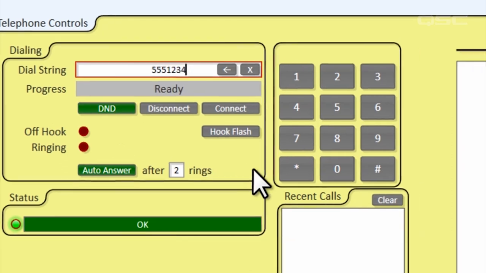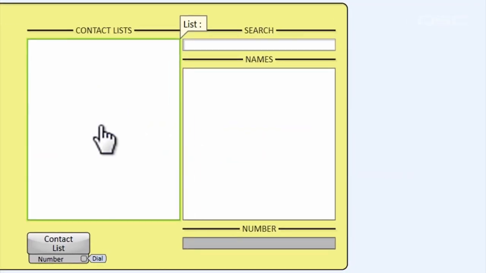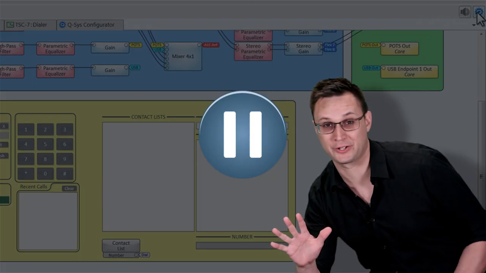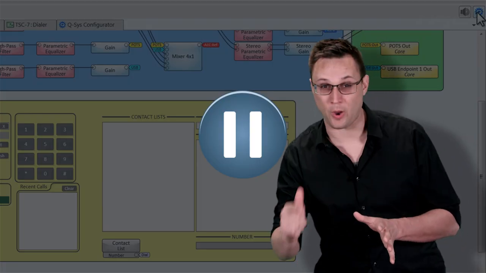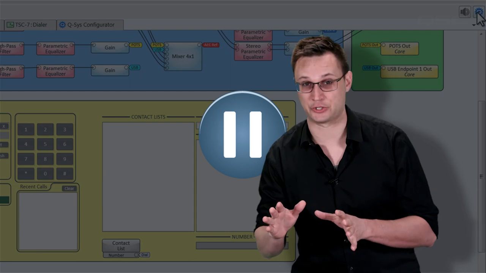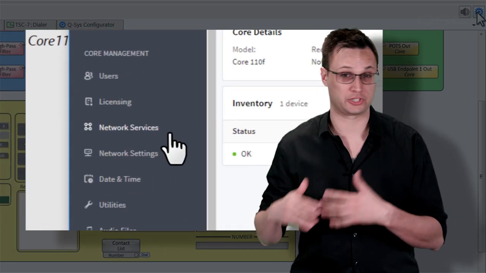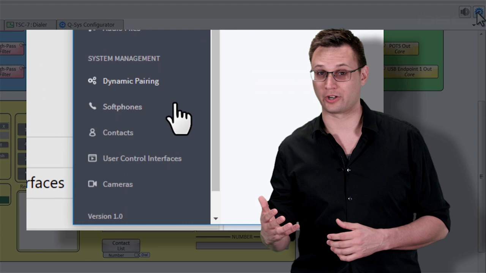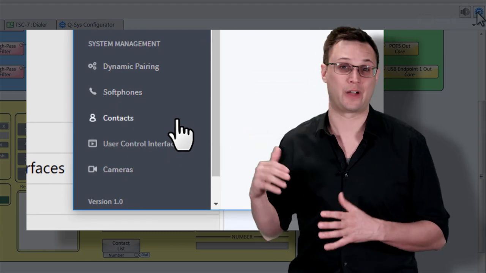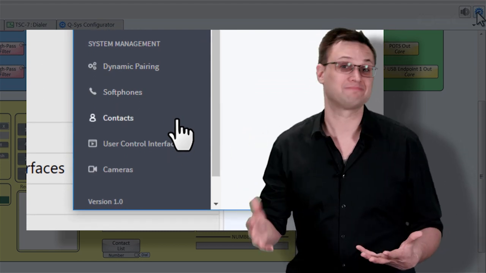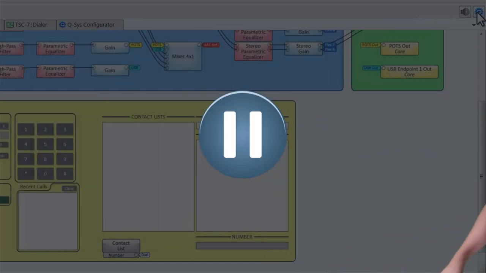There's also a local contact list of names that you can input using the administrator tool. Just a reminder, if you're running Q-SYS Designer 8.0 or higher, the contacts feature has moved to the core manager, which is only available when you're actually running on a core. So you won't be able to emulate this without the hardware, but its functionality is still the same. All right, back to it.